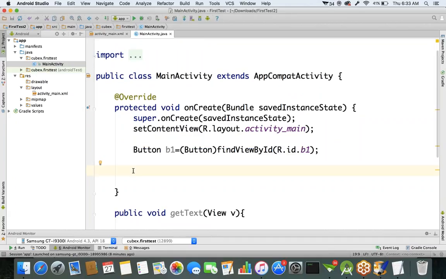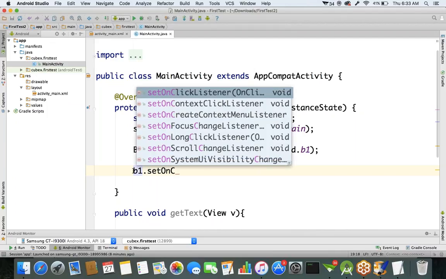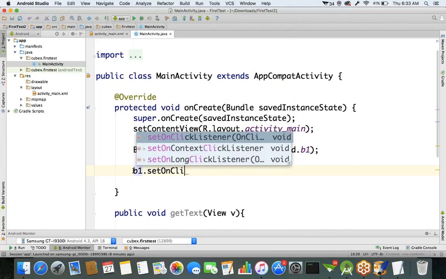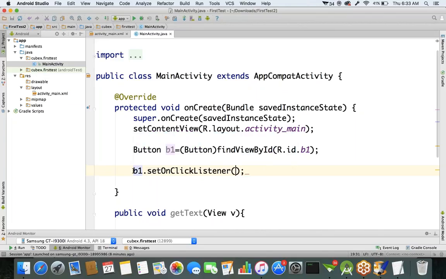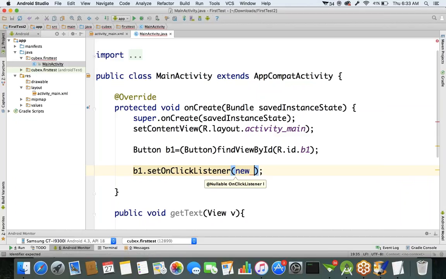Now for this button component, we had to configure an on-click attribute. So button dot setOnClickListener. It is a method on your button object. What is the input parameter for this method? The input parameter is nothing but an object of OnClickListener. We'll create the object by using the new operator.